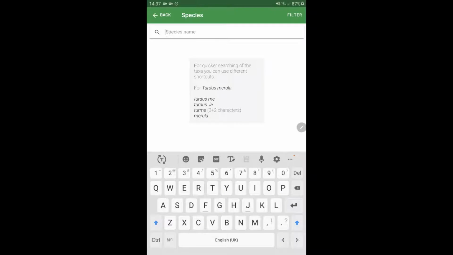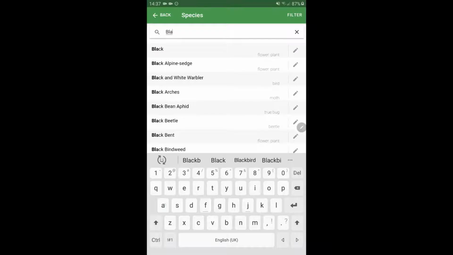At the top of the screen, you'll see the species name row, so start typing the name of the species that you want to record. In this case, I'm going to record a blackbird, and you'll notice that as I type, you'll get some suggestions from the app's species dictionary. When you spot the one that you want to put in, you can tap on it, taking a second just to check that it is the right one.